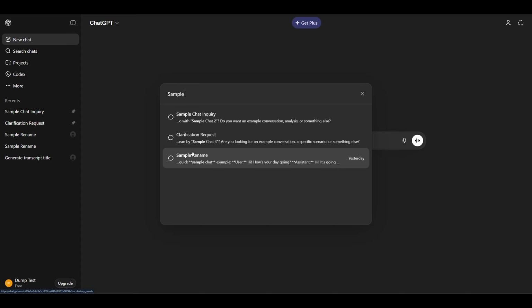As you type, the list of conversations will narrow down to show matches. You don't need special symbols or advanced operators. Plain, clear words work best.